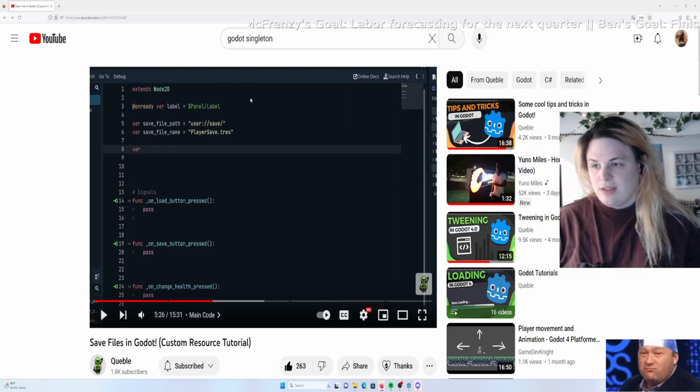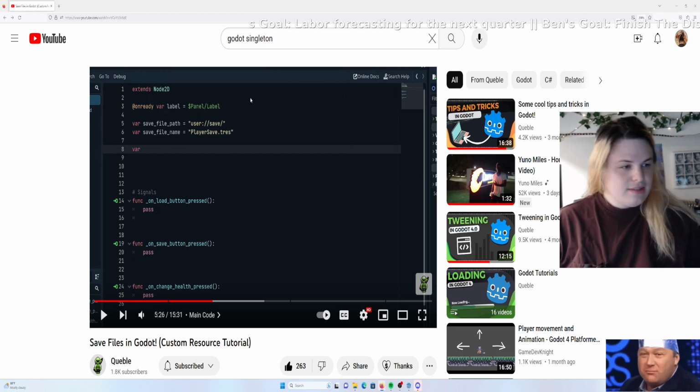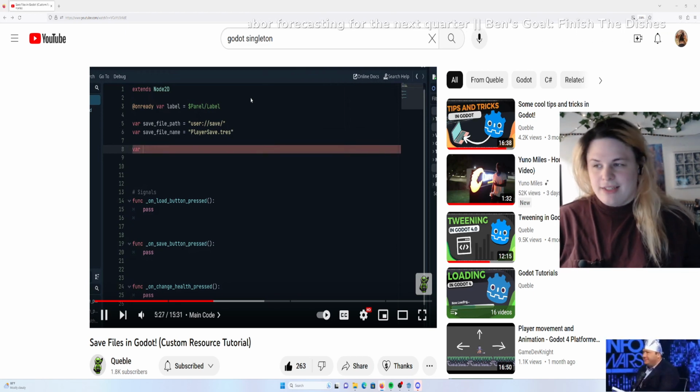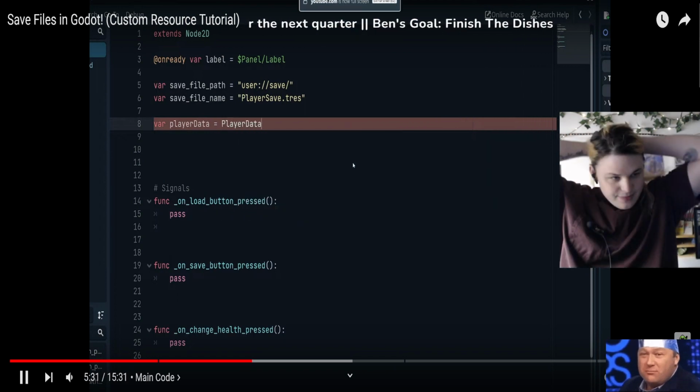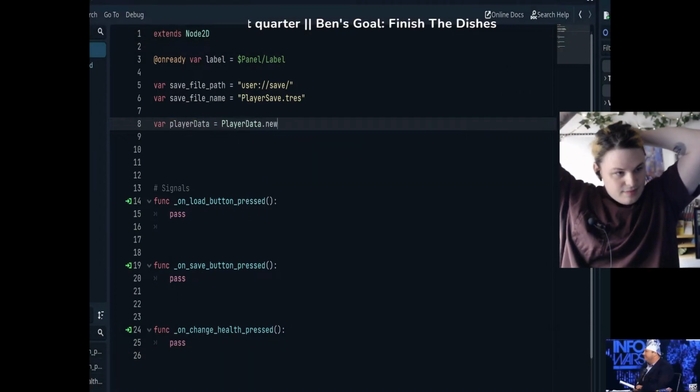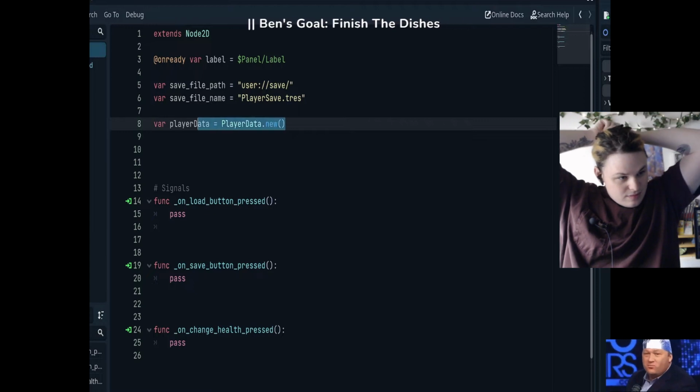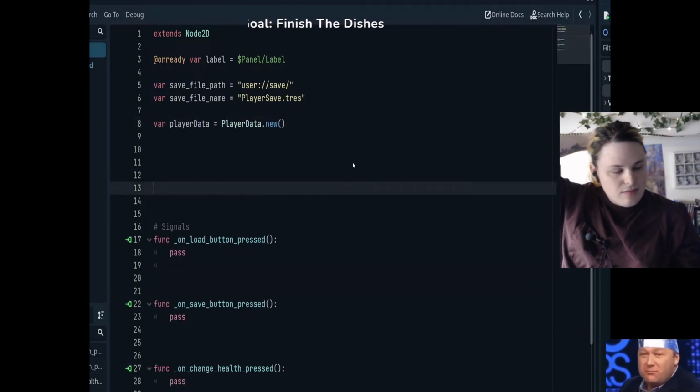T-R-E-S. Oh, tres. Player data equals player data, which is defined in our engine, dot new, to create a new instance of this resource. And we now have our custom resource.